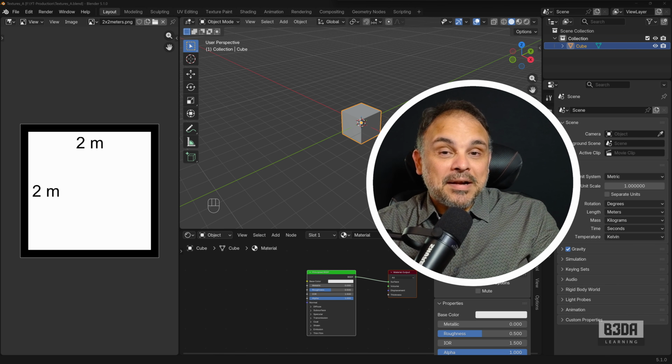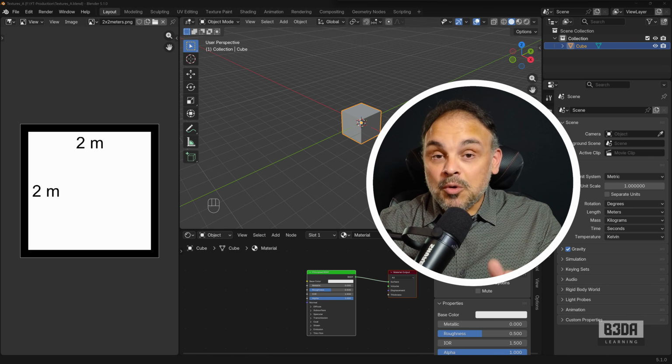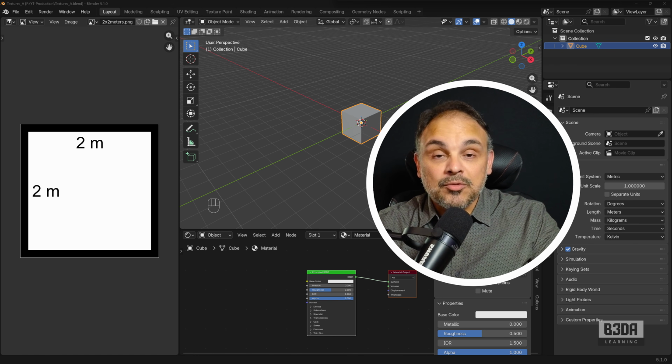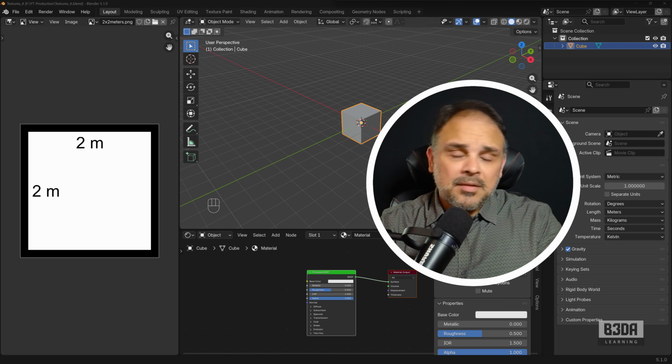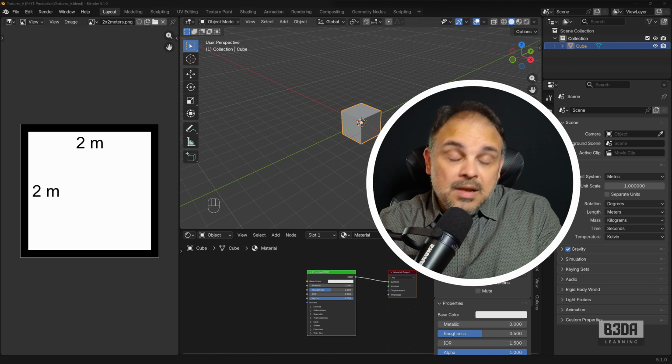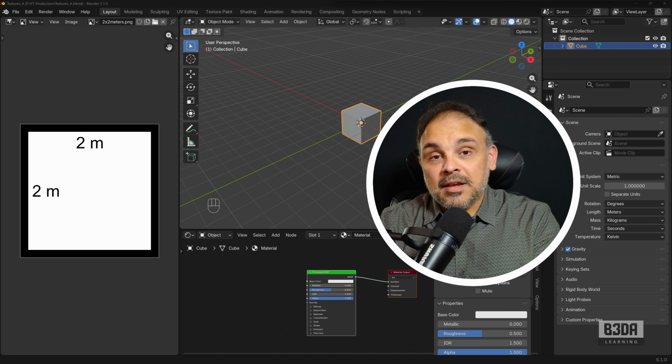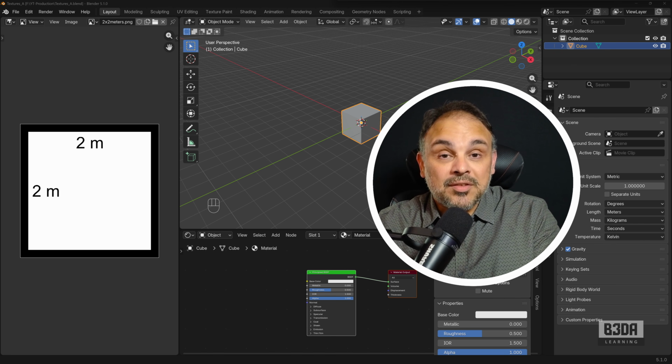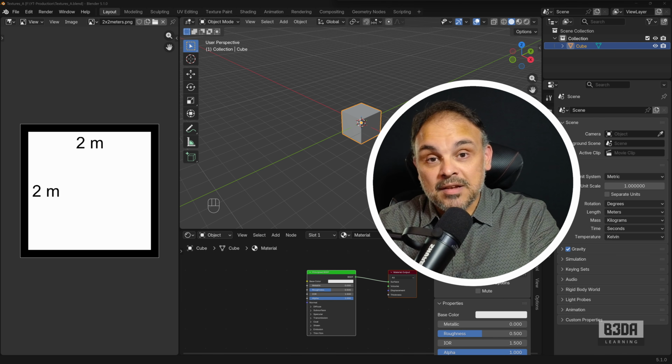Hey, I'm Alan Brito, I'm an architect, and today I have a tutorial about how to control your textures in Blender and how to set them to real-world scales. This is a question that I get a lot from people migrating from SketchUp, from 3ds Max, and anyone trying to use Blender for architecture: how to control, how to set their textures to real-world sizes.